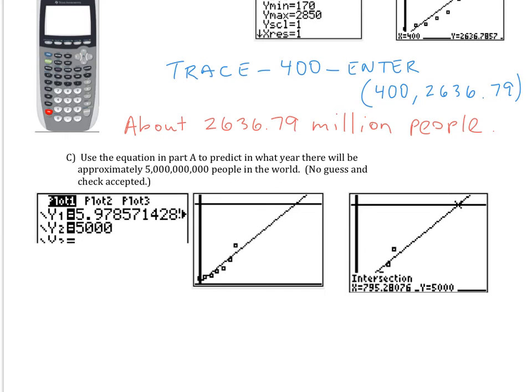So here's our work again. Okay? This is the work I would want to see. We know that in Y1 we have our regression line, right? 5.98x plus 245.36. Well, I want to figure out the x value this time. I know the y value. We know y is equal to 5,000. Remember, it's in terms of millions. So in y2, we're going to let y2 be 5,000.